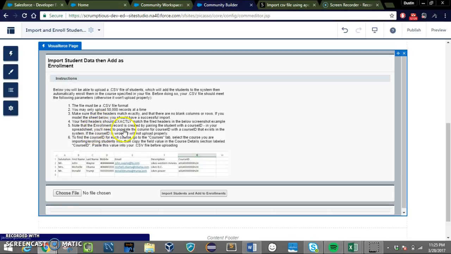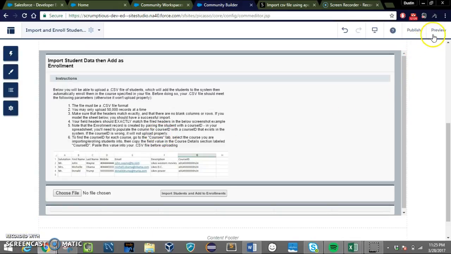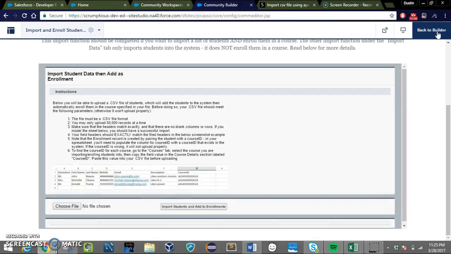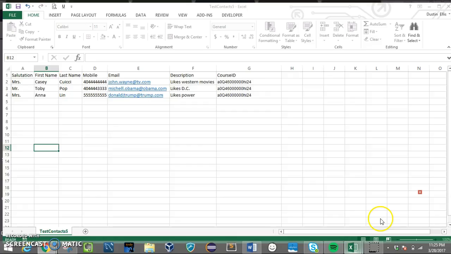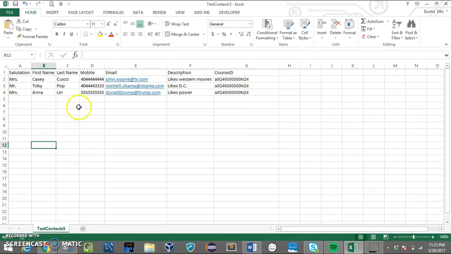Number five, note that the enrollment record is created by pairing the student with a course ID. In your spreadsheet, you'll need to populate the column for course ID with the course ID that exists in the system. If the course ID is wrong, it will not upload properly. Well, you may ask yourself, how do we get the course ID in order to create my spreadsheet? As you can see here, I have my test spreadsheet, my test.csv file here. This is all fictitious data I've just been messing around with.